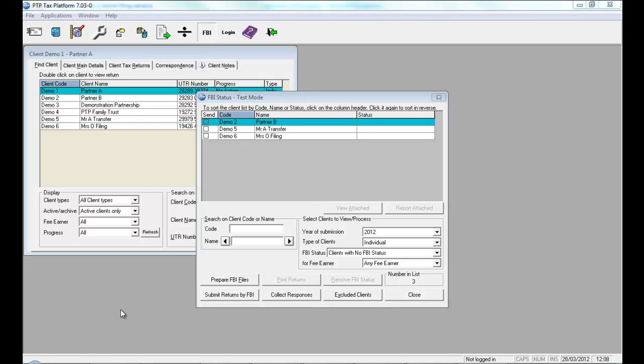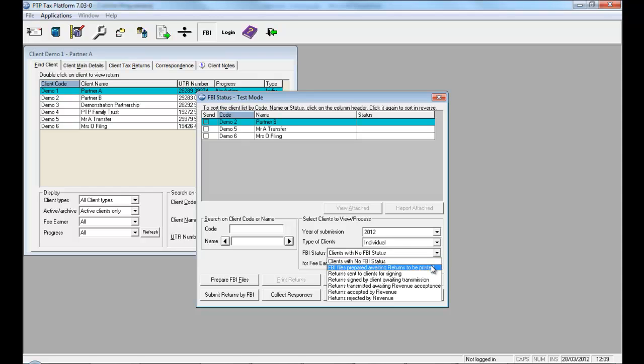Once the file has been prepared, the client will move to the next FBI status, which I'll show you in a moment. In the middle right hand section of the screen, you'll see that there's a year of submission option, and it's here that you can choose to select earlier years returns as far back as 2008, which is the earliest year HMRC will allow you to file online returns. It's here also that you would select the type of return that you're looking to file, and you choose the FBI status. So here, the return that we've just prepared will have moved on to files prepared awaiting returns to be printed.